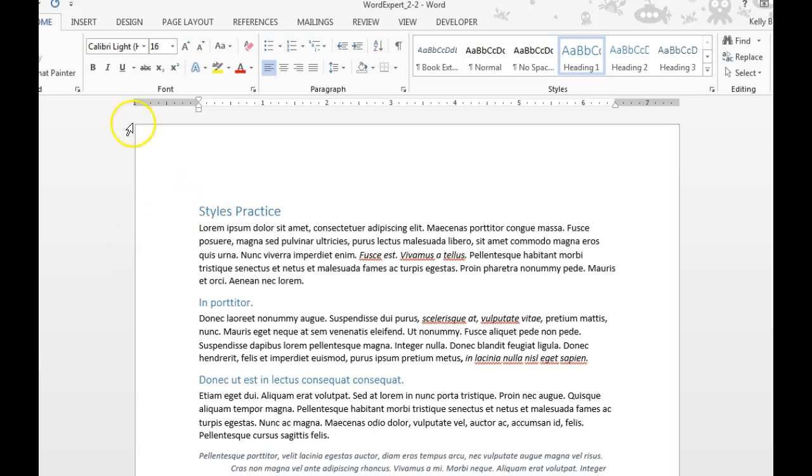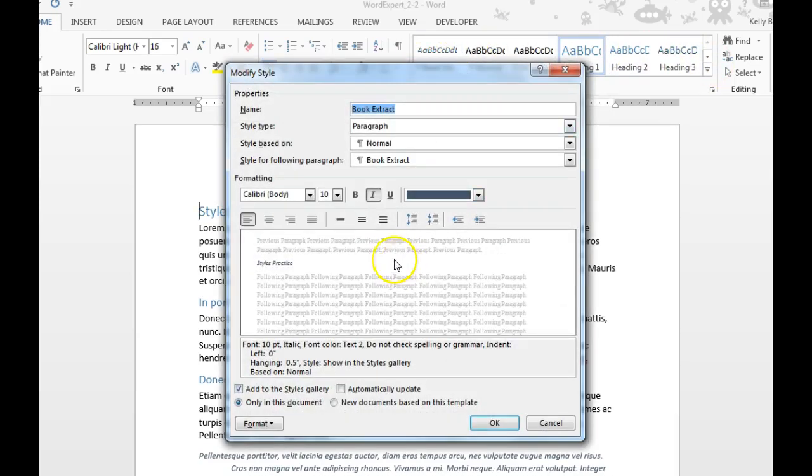Hi, and in this video you're going to learn how to modify styles. You would go up to the style that you want to modify and right click and choose modify.